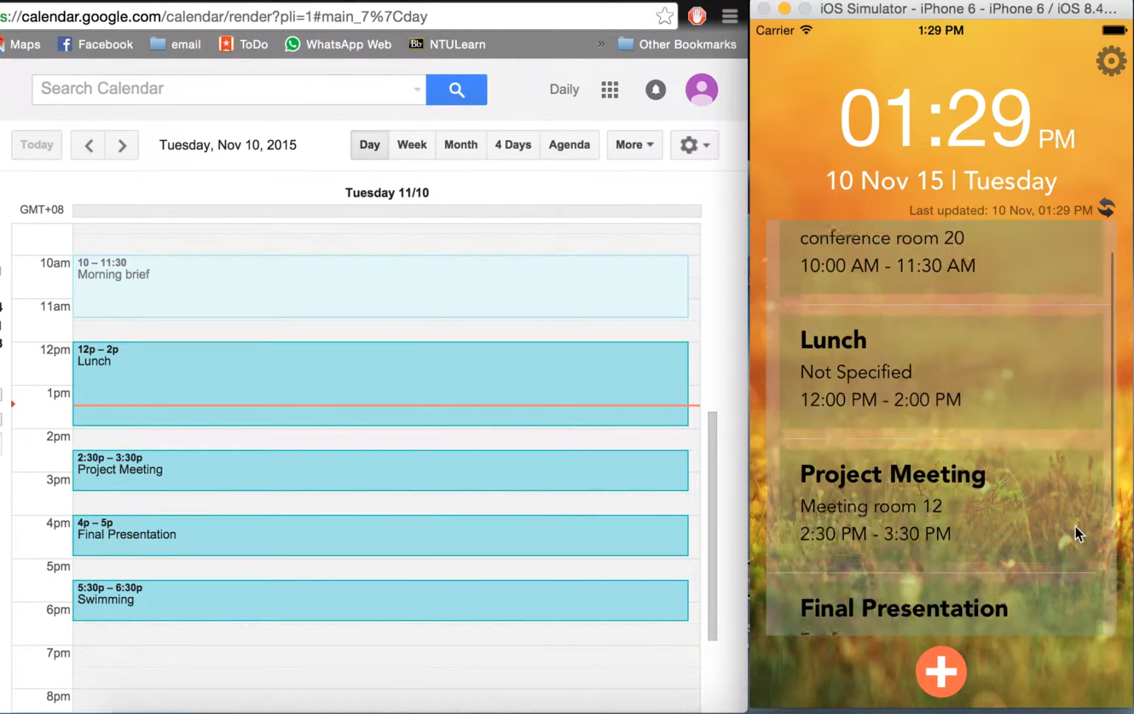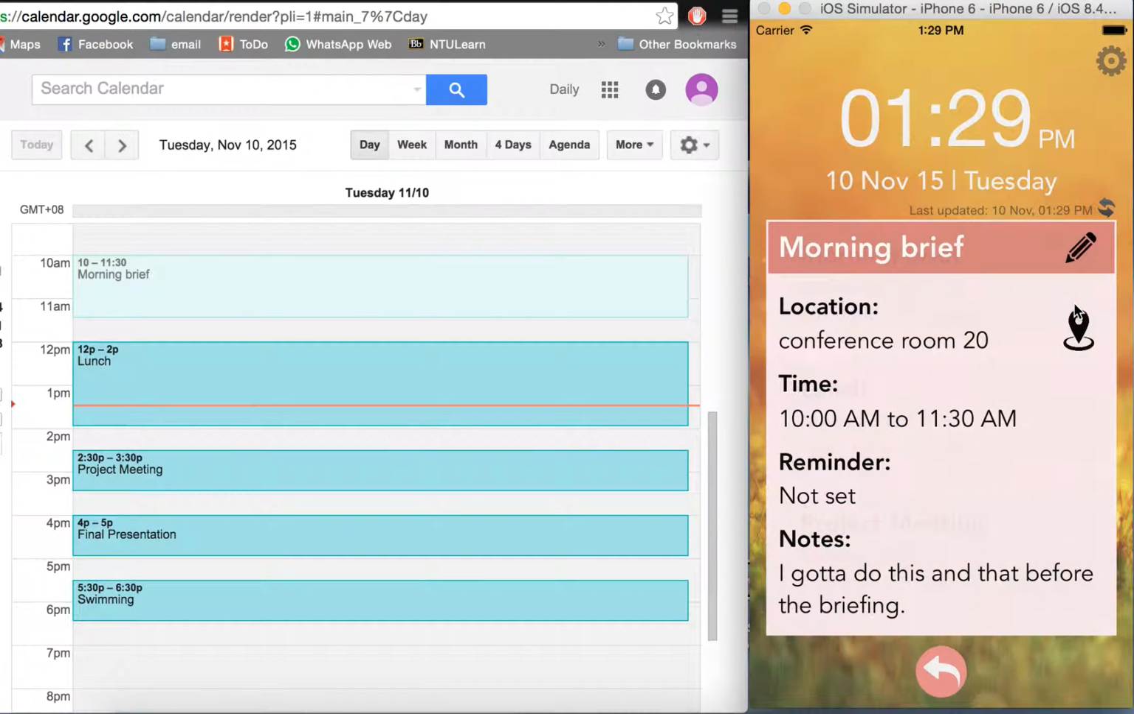The user can view details of an event by clicking on one cell. A pop-up view is shown with the details of the event. The user can then close the pop-up by clicking outside.